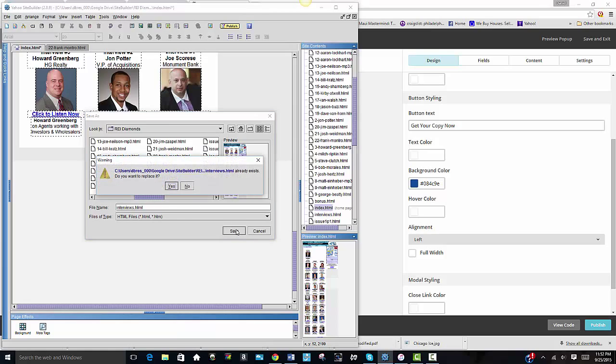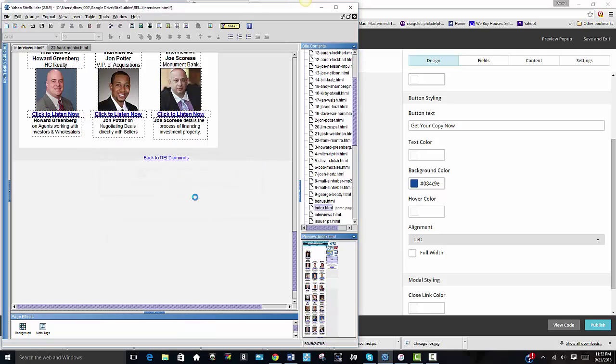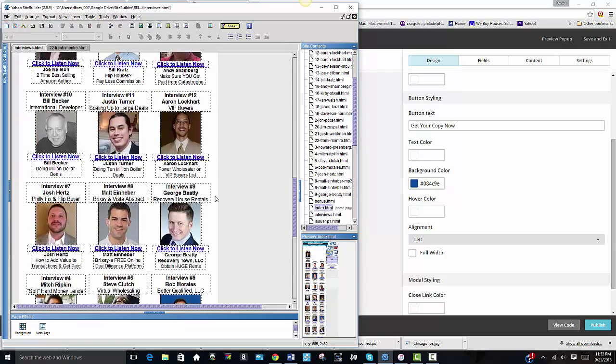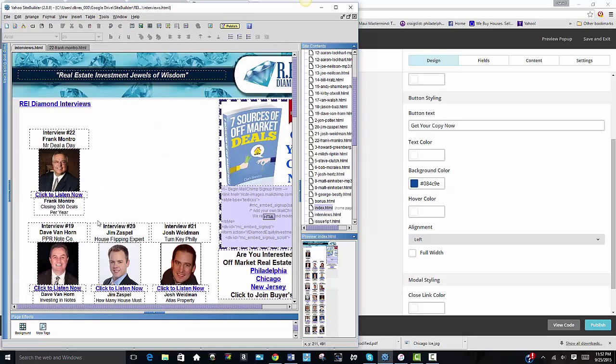So save this page, replace the new page because it has the new content with the new interview which you added, and then next week you'll add interview 23 here, and then interview 24 will go here, and then when we do interview 25, you'll move all the images and all the information down, and you'll start again just like we did here in the example with Frank Montrell's deal.